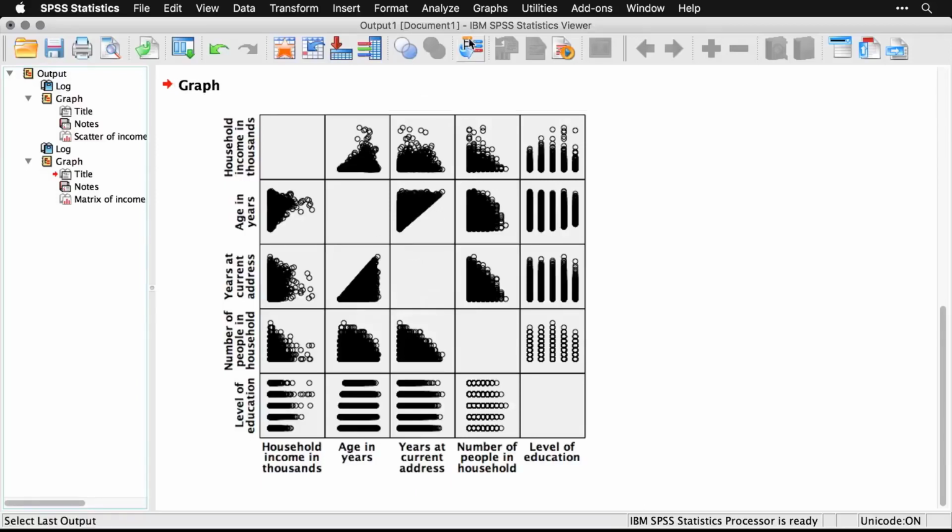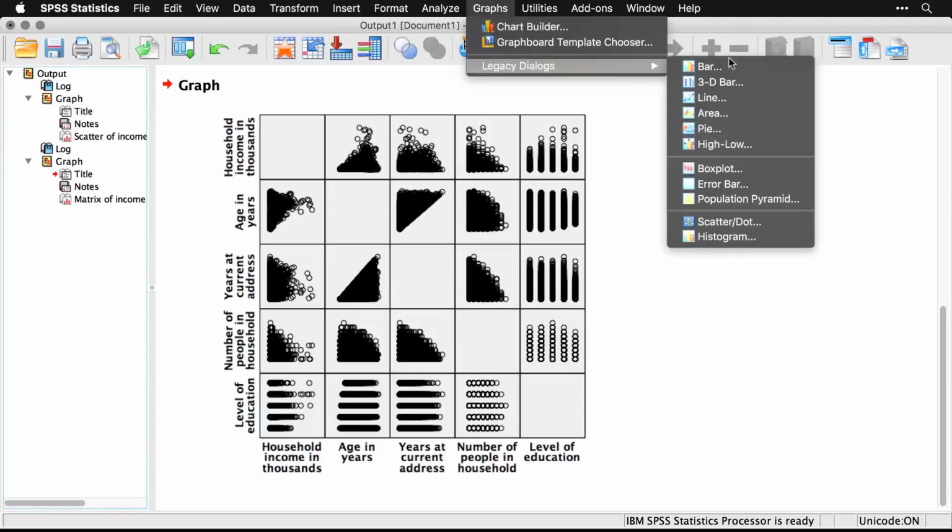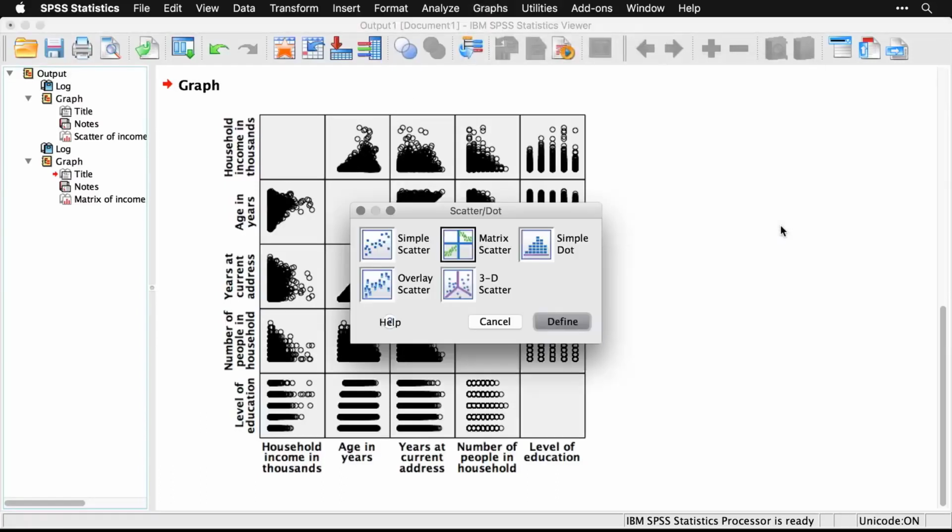Now, let's go back one more time to the legacy dialogues and to scatter, because you saw that there were other options there. There's a dot plot that's like a histogram, and there's an overlay scatter, which I don't want to deal with. And then there's a 3D scatter, and you might look at that and go, oh, cool, it's interactive, it's 3D, it's a great thing. I'm actually not even going to do it because every time I've done a 3D diagram, I found it's impossible to read it clearly. It's very hard to manipulate in SPSS, and it ends up being really a bad experience.